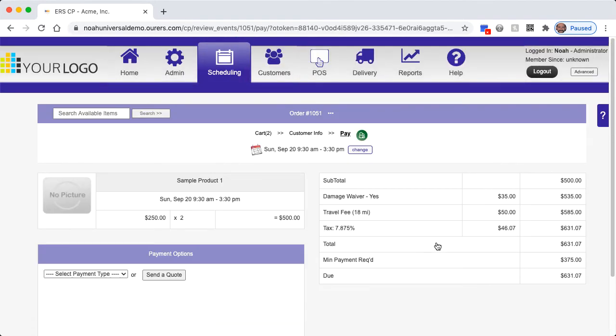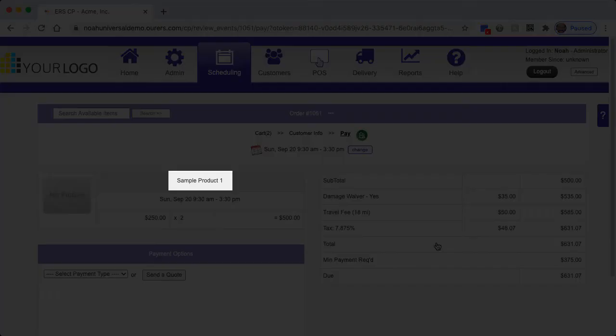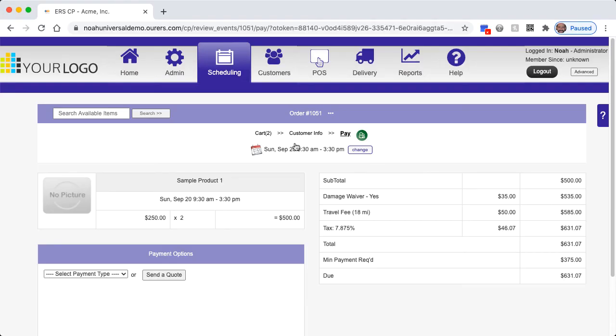Everything's already filled out. I just need to update that coupon code. So we'll do that. And the coupon's not working. What did I do wrong? I see it. Okay. The item that I wanted to apply this coupon code to is called Sample Product 1, not Sample Item 1. So let's correct that.